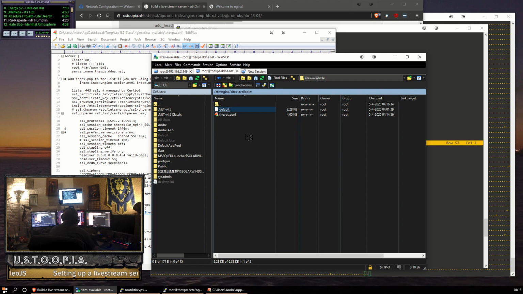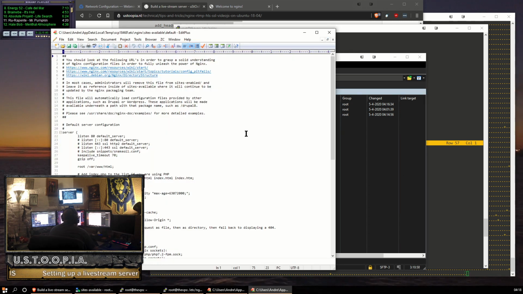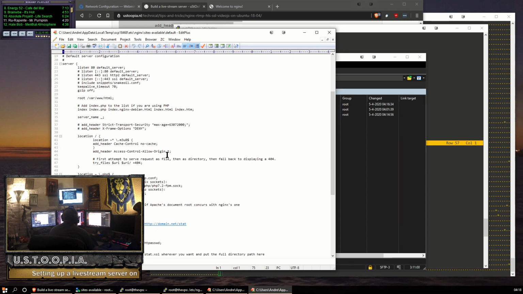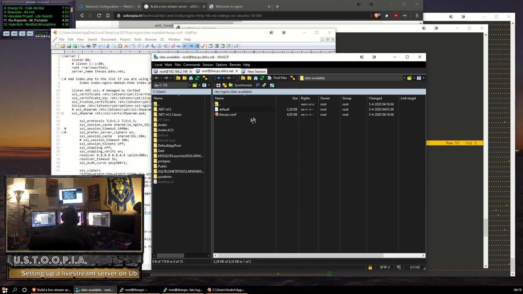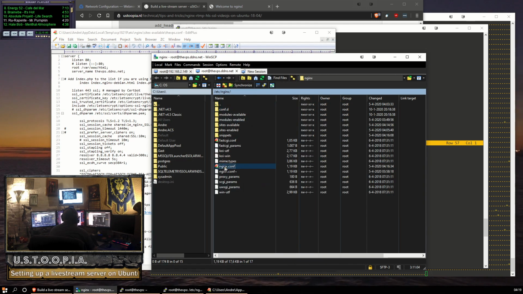Yeah, I may cut this part actually, or I may leave it in, I'm not sure. Seeing that I'm pretty lazy, I might just leave it in.